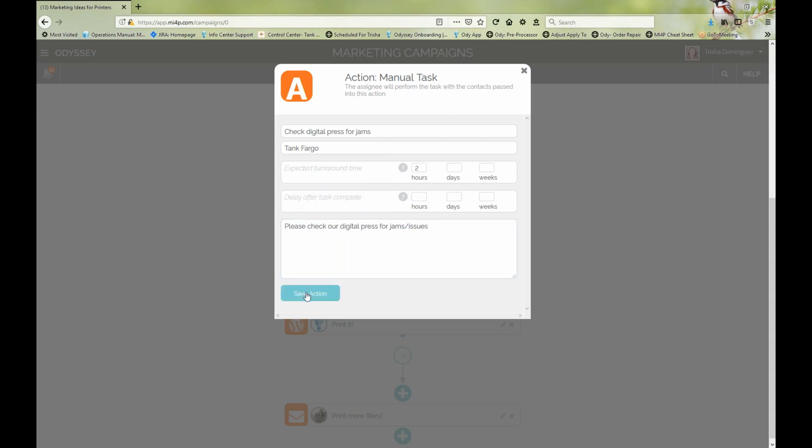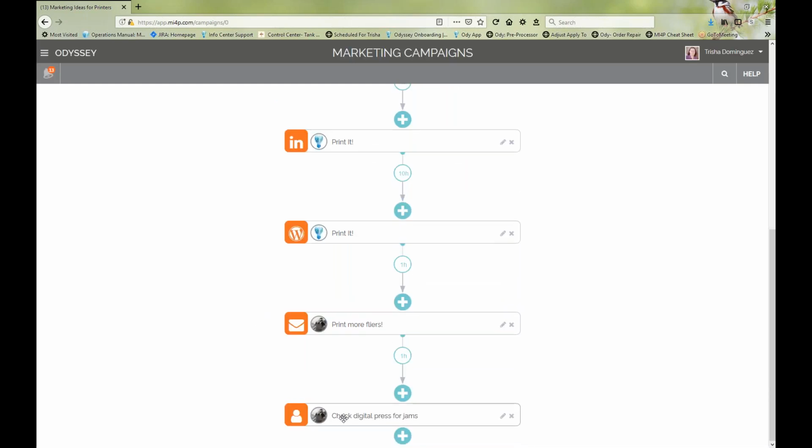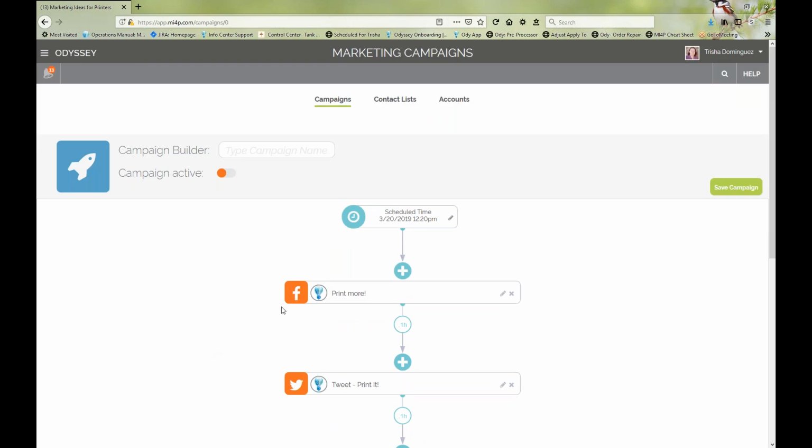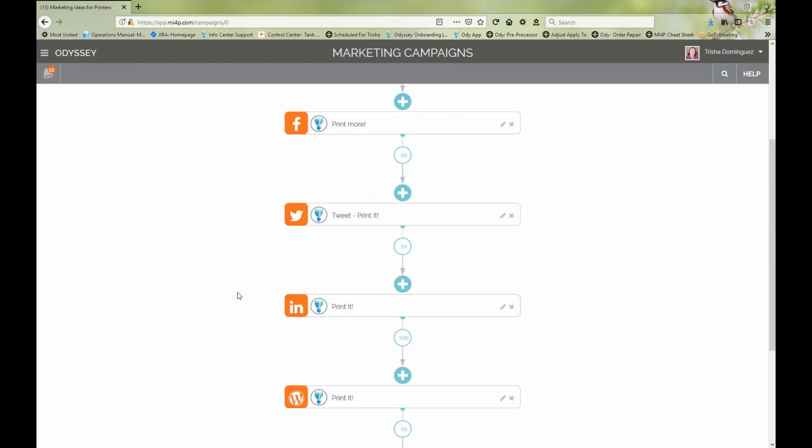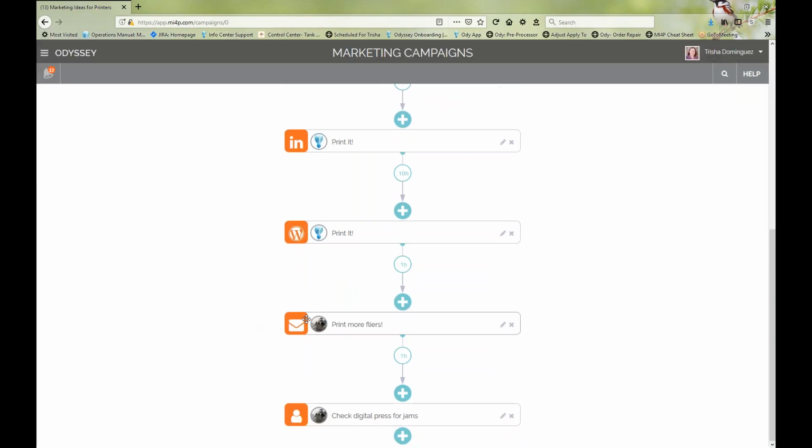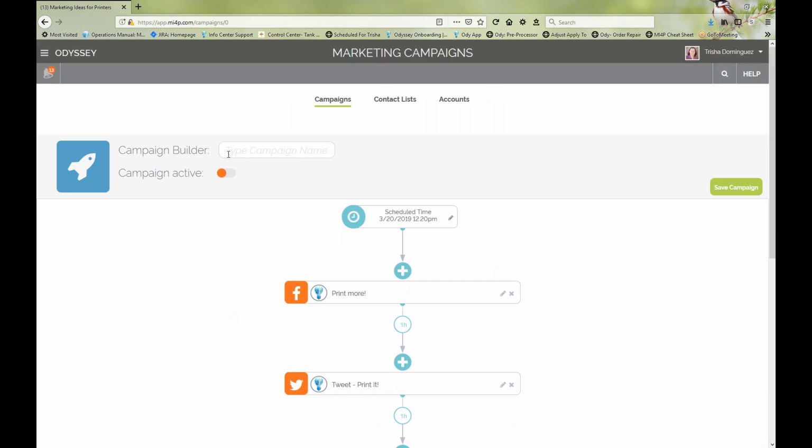I'm going to save this action, and it shows up at the bottom as a manual action. So this is an example of a campaign with Facebook, Twitter, LinkedIn, WordPress. An email is going to go out to your contact list. You have a manual action for somebody in your company that needs to perform something. Let's give this campaign a name. We'll call it Odyssey Webinar Demo. We're going to make this active, and we're going to save the campaign.